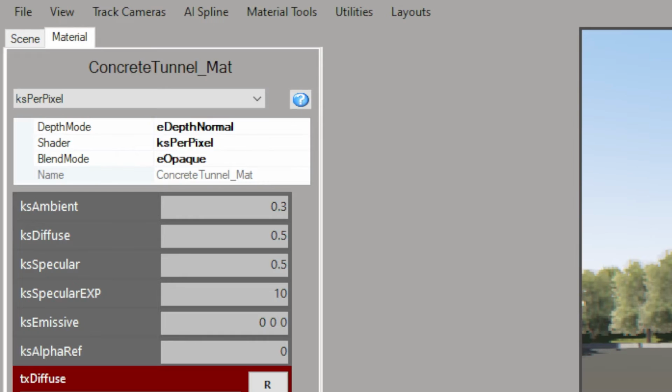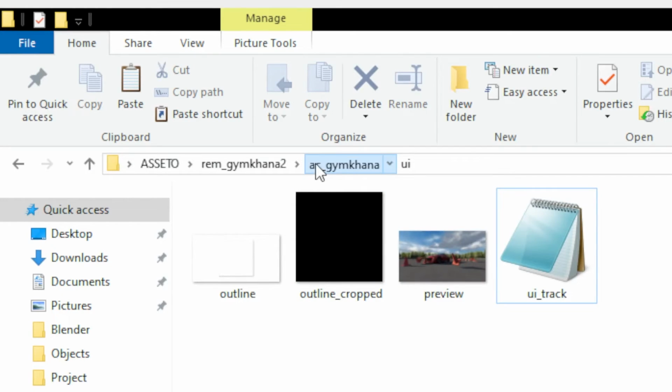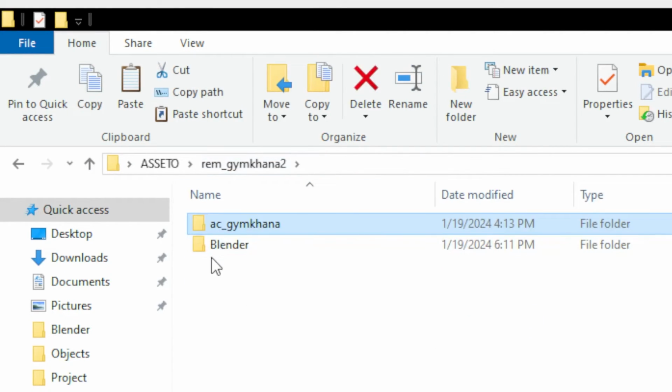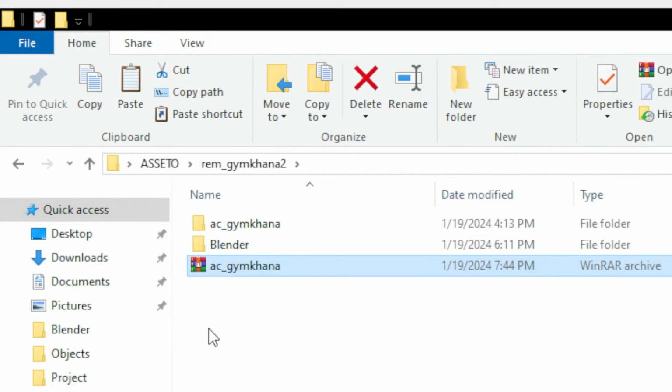So what we're going to do is actually show you how to do the zip file. I'm going to go back over into this folder. We're going to go back out of the folder where you can see the Blender and the Gymkhana. We're going to right click the Gymkhana folder, and then I'm just going to hit add to RAR, and it's going to compress it. Now as you see, we have a compressed map file, and that's what we're going to be using in the content manager, and all we have to do is drag and drop it.